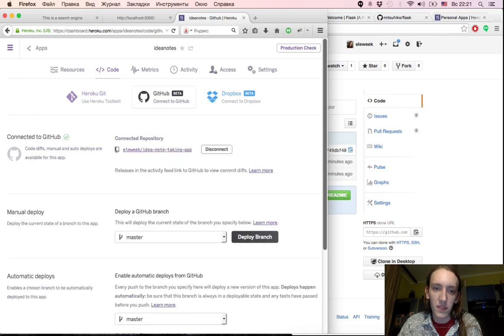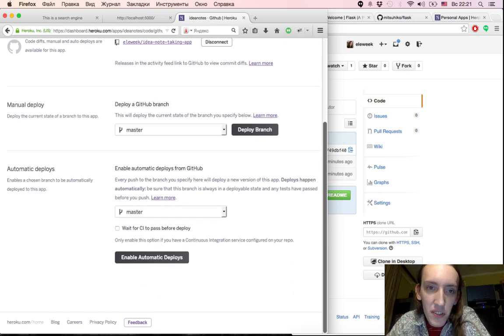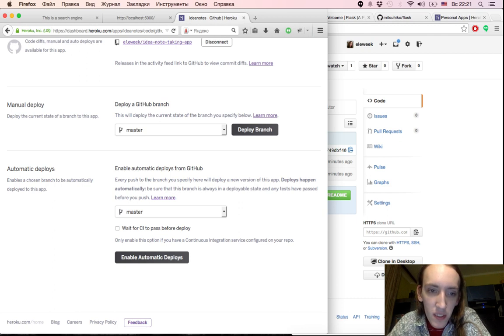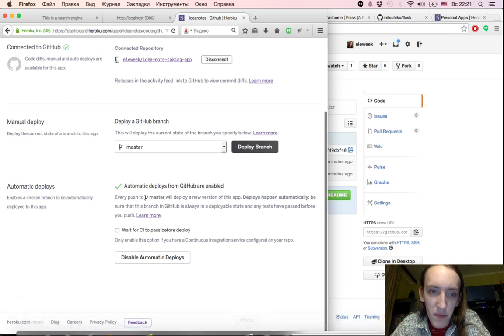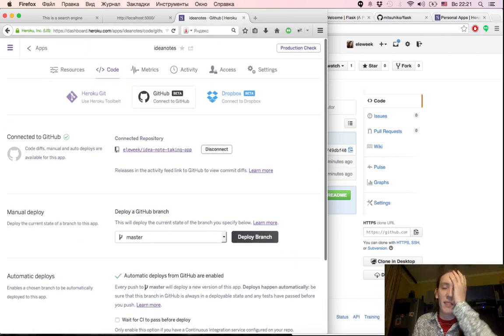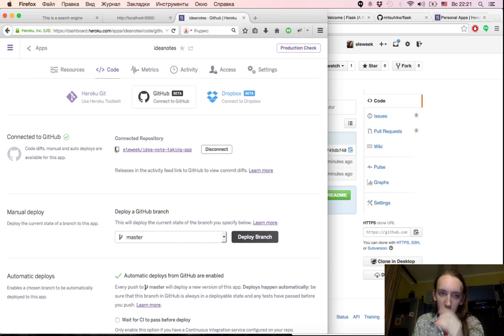Connect, deploy GitHub branch, and this is continuous integration stuff. I think you need to manually enable it, so I don't have it enabled. Automatic deploys. Maybe, I'm not sure actually. Do I need it? Yeah, okay, let's enable it, because again, why not? So it's pretty cool.